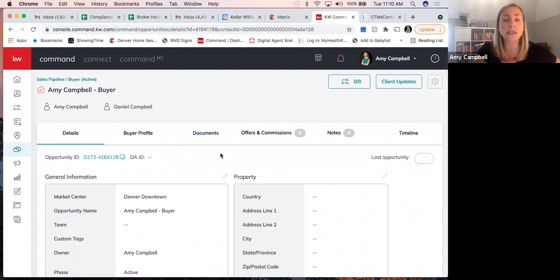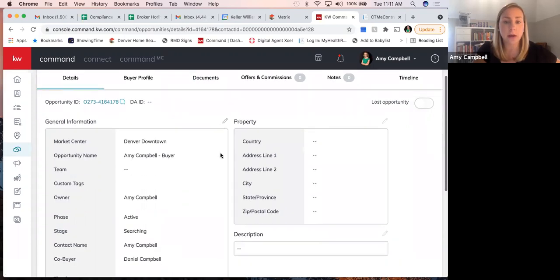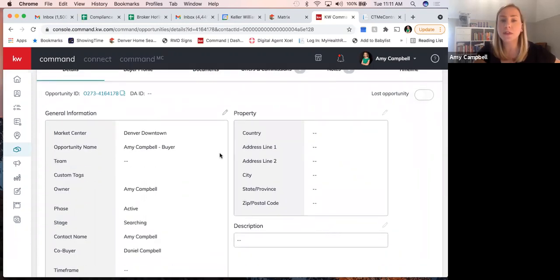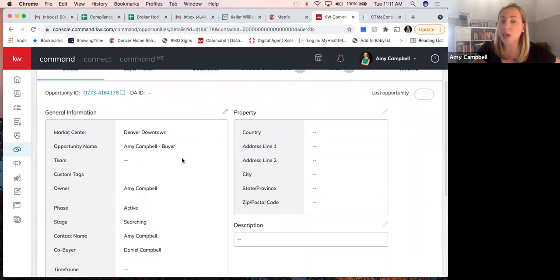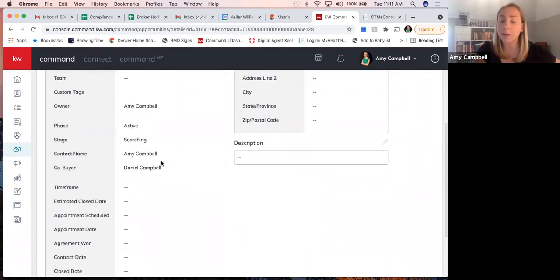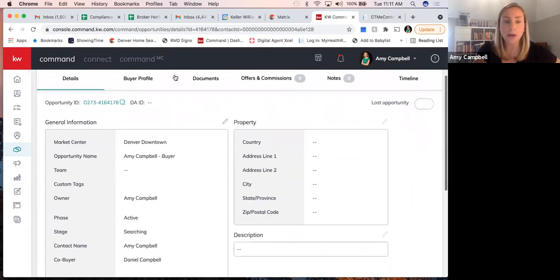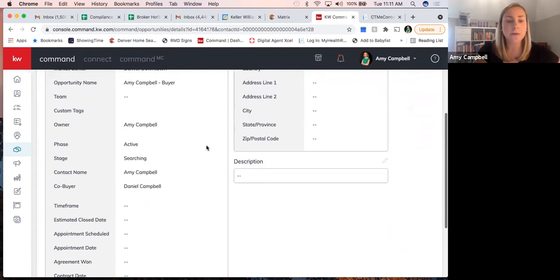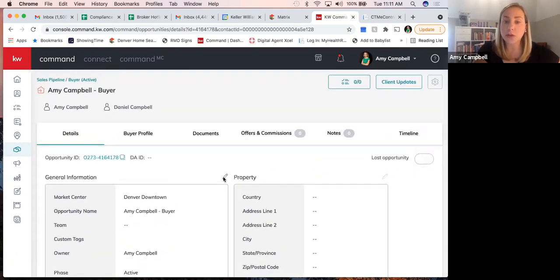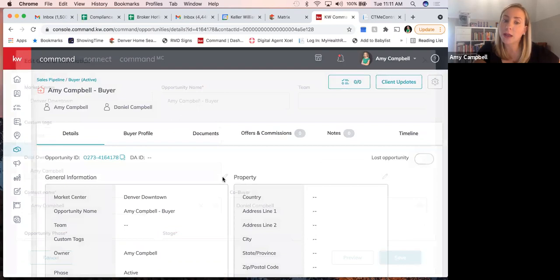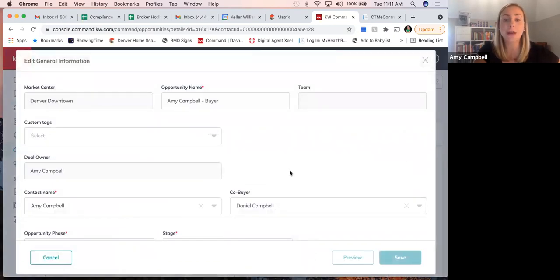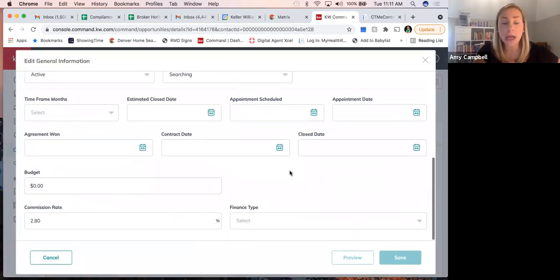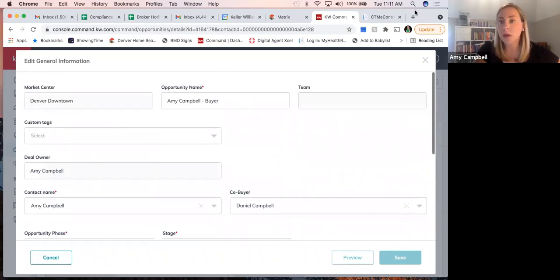It's going to bring you to the detail section of the opportunity. Here you can fill in more information. There's a general information section, and it will auto-populate things that you've already filled in. But again, there's no such thing as too much information, so fill in all the information that you have. In order to do that, you can just click on this pencil, and it will bring you to the editing page, and you can add in all the information you want.